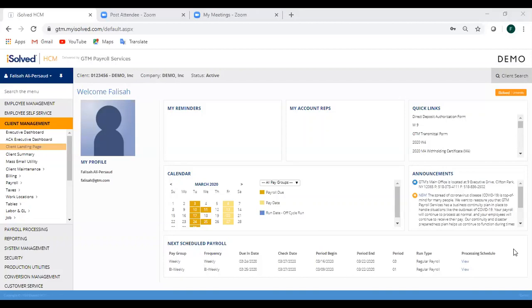So first, when you log in, this is your landing page. It gives you a little bit of information on your name, your email address, and your phone number that's loaded in the system. If you had any company reminders, they would be right here. Then your account information would be here: your account rep, your sales rep, and your implementation rep, with their names, email addresses, and phone numbers.